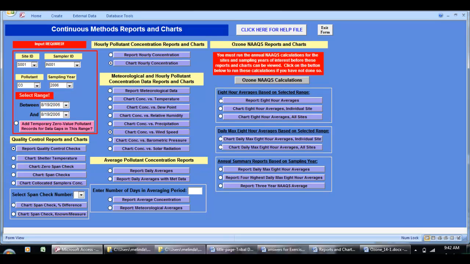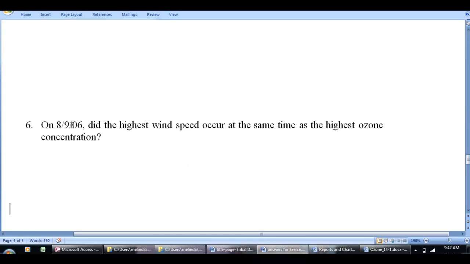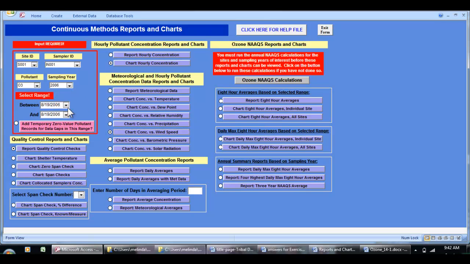So the next question is asking us to look at one day on the 9th, and did the highest wind speed occur at the same time as the highest ozone concentration? Okay, let's go in and look at wind speed and ozone for the 9th. So let's just make sure we select one day, and we know we don't have any zero values in this whole data set, and we are going to look at one of these buttons that compares your pollutant concentration against your metadata. So we're looking at concentration versus wind speed, so we'll click this.